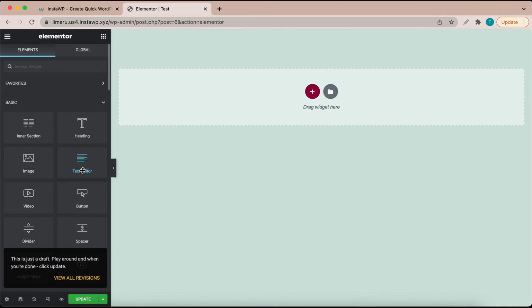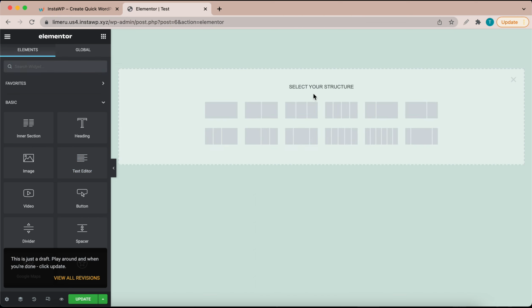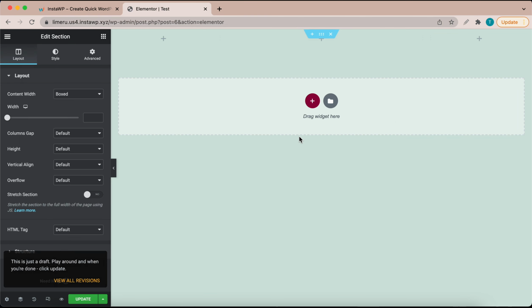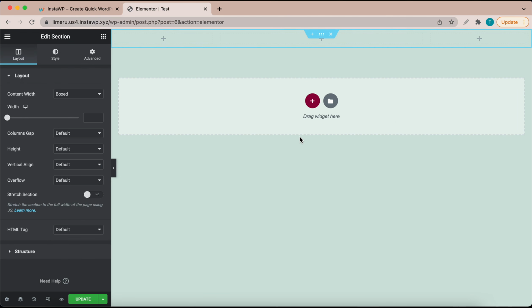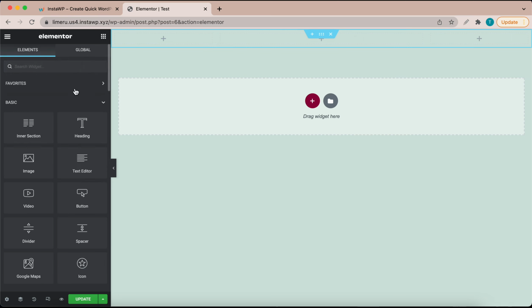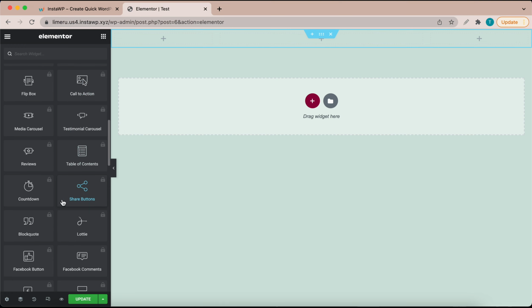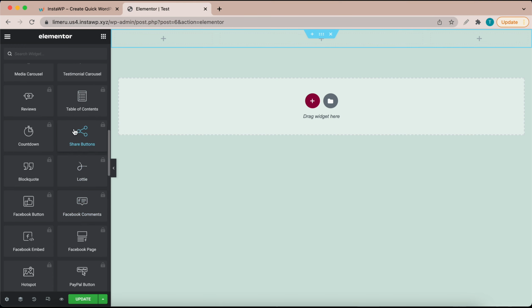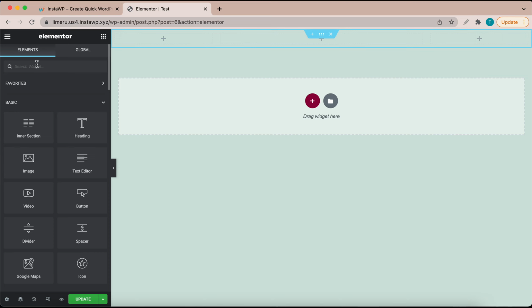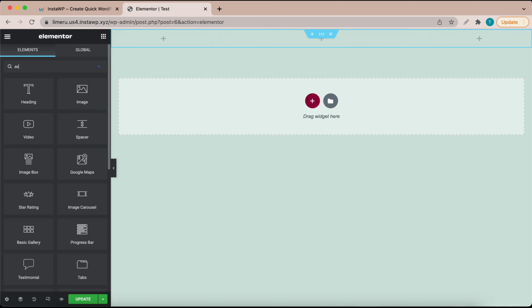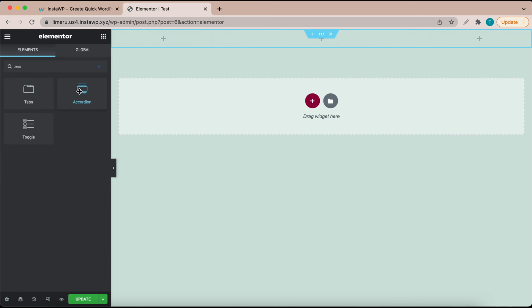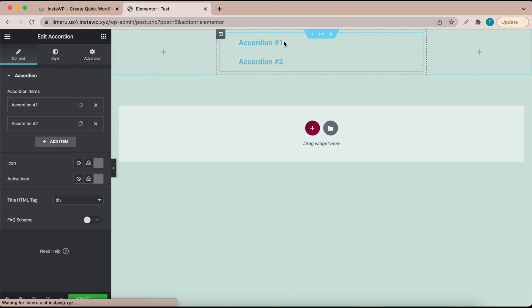Okay, if we look on the right, we will see two different icons. Click the plus icon. Now we want to choose a structure. So I'm going to choose this one with the larger column in the middle. Now if we take a look on the left, if we open the widgets panel by clicking this button, we have a number of widgets that we could use in our canvas. But I want the accordion widget. So I'm going to begin to type accordion in this search box. I'm going to drag the accordion widget to the column in the center.